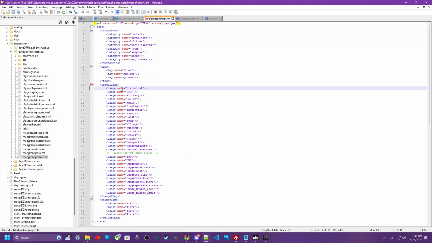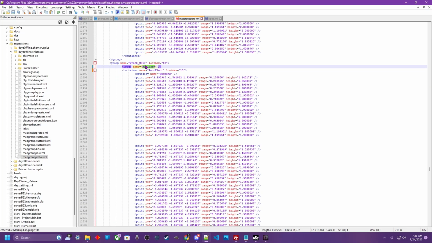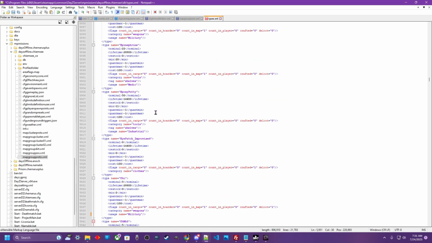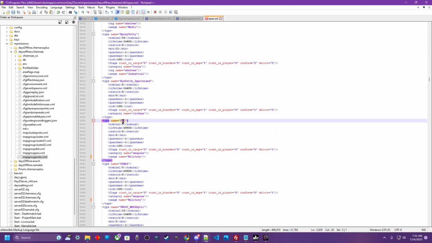So the limits definition is where all the tags are essentially born that you see throughout all the files. In the vanilla case of the helicopter that we're using, UH1Y, it uses the usage tag military, as you can see in the usage flags, usage name military. And let's take a look in the types file. You'll see various weaponry and military gear will be tagged with these usage tags military.